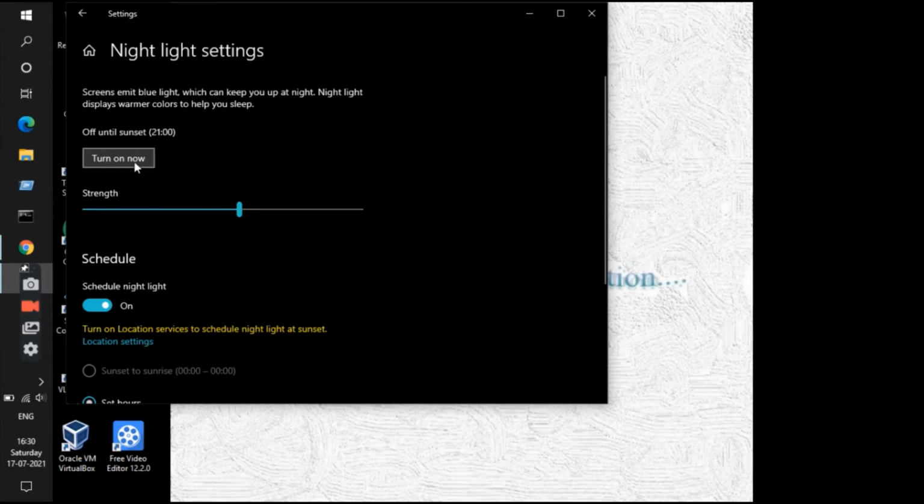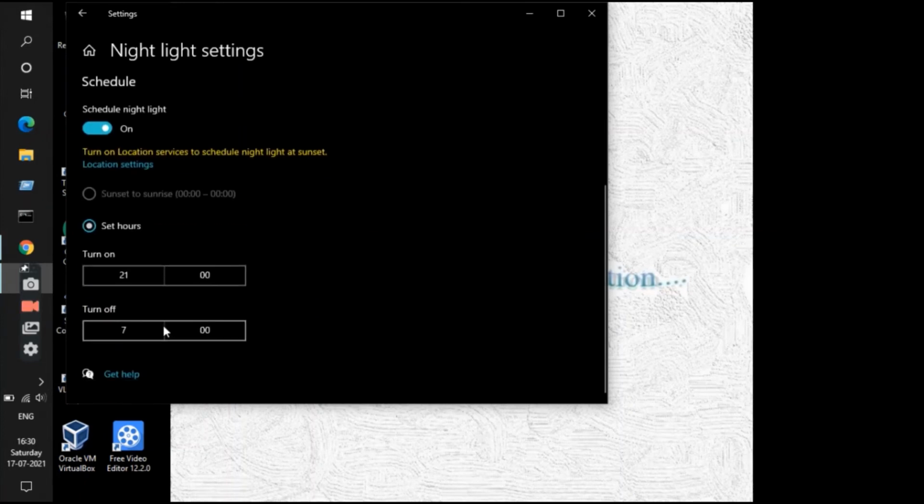So here is the strength. First of all, you have to turn on the night light, and then you can decrease and increase it. I would like to keep it between 55 to 60, and you can also schedule the time according to the location, set the hours and all.